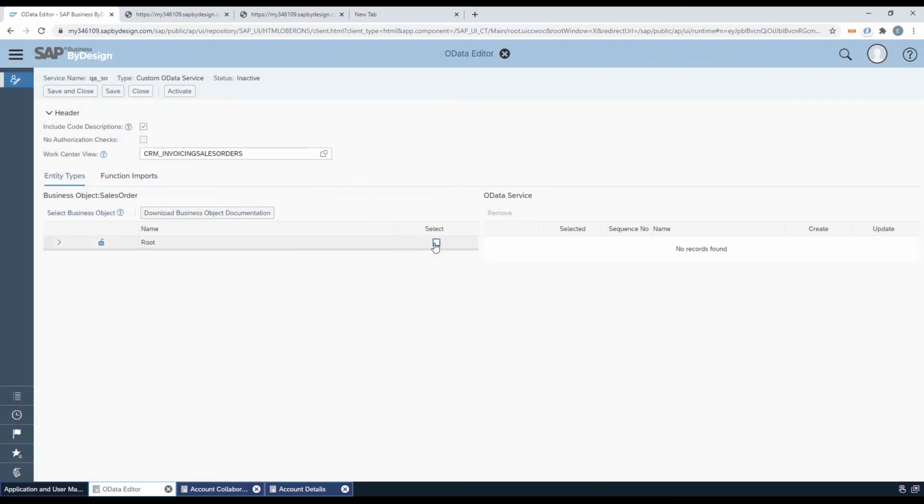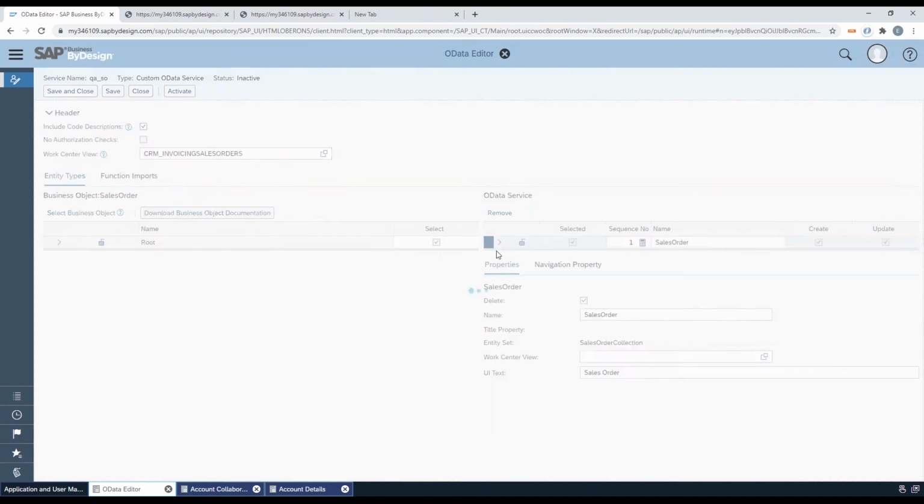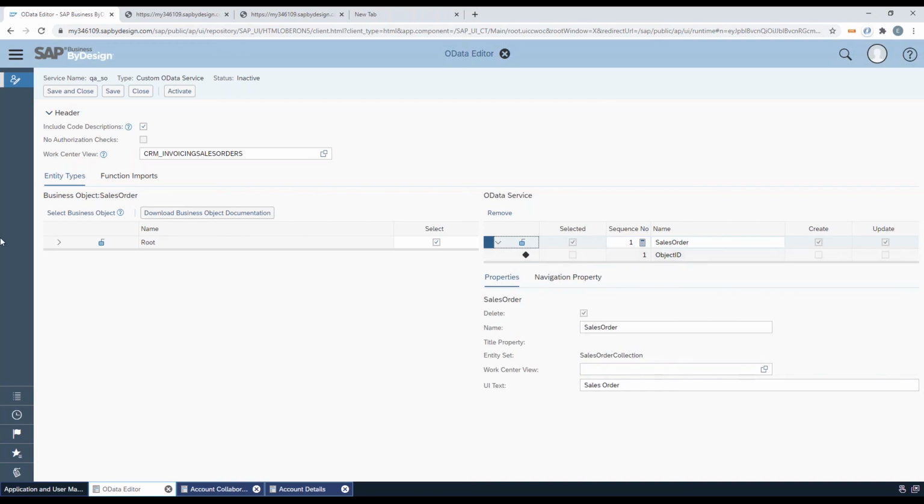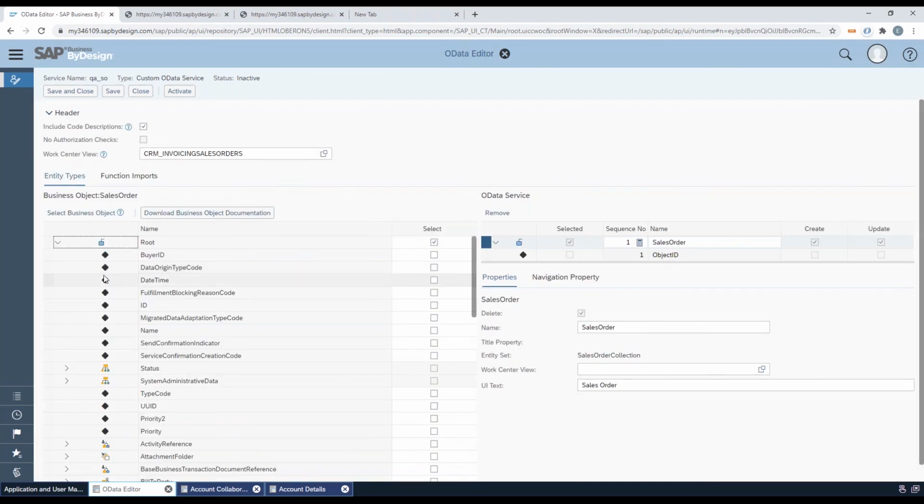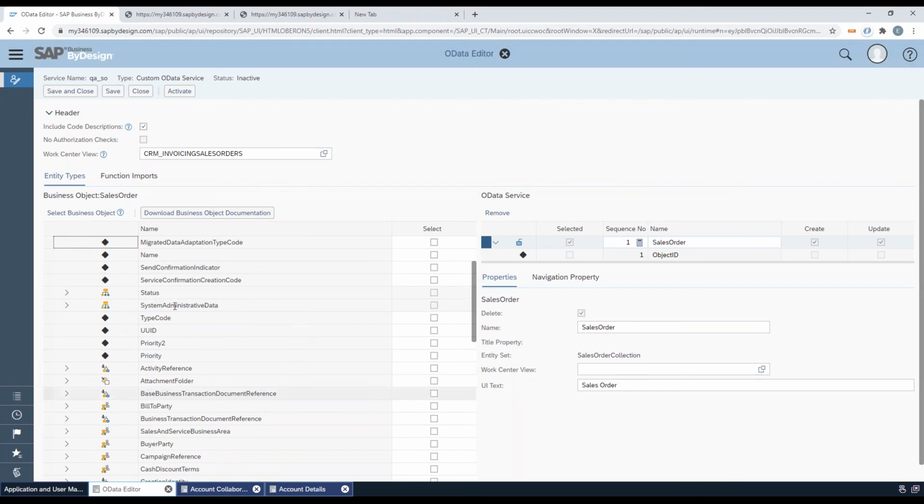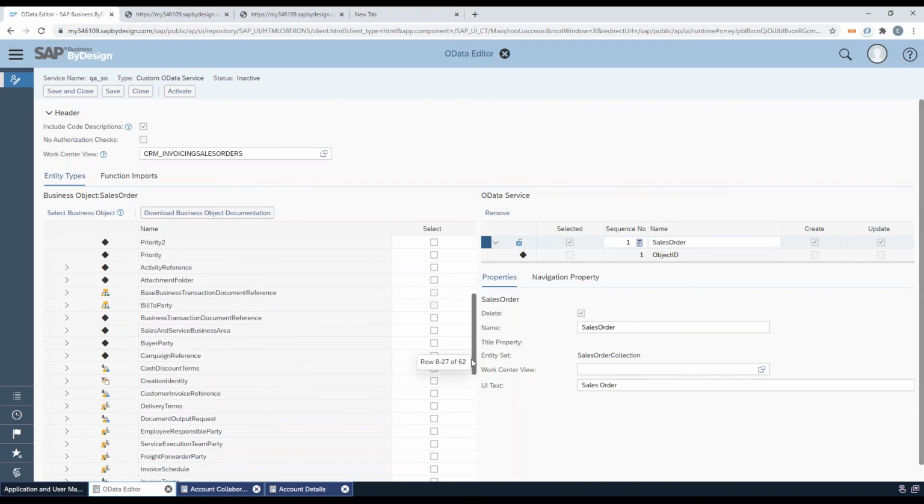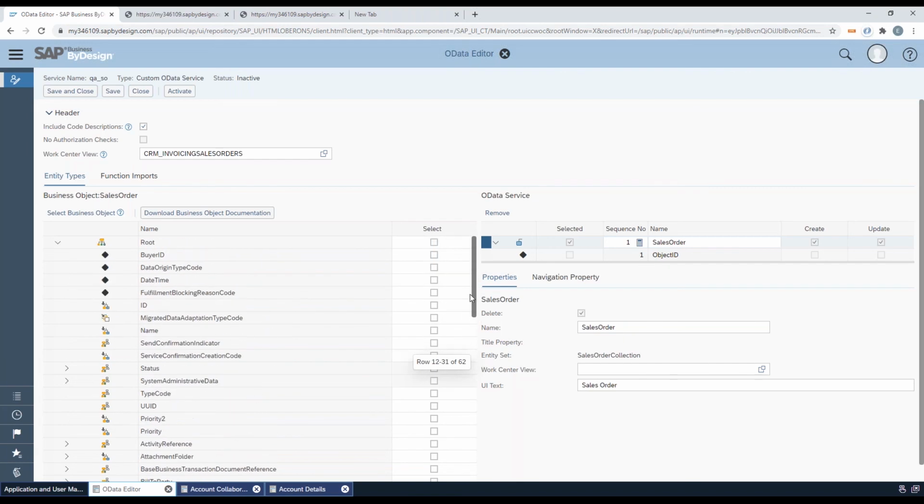And then you check the box, and it adds it to this side. So this is what the object has, and this is what your OData service has. If we open this up, it has an object ID, which is a unique identifier for that particular record. I expand the left-hand side, and this business object has all these data elements and nodes available for you to include in your OData service.